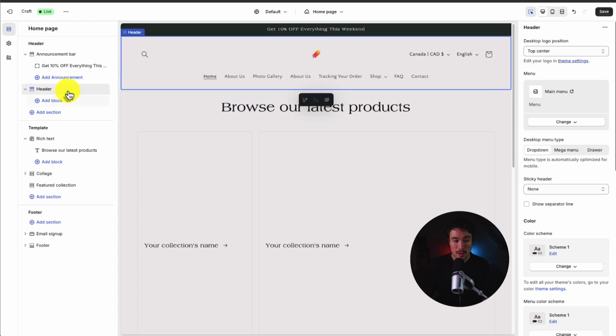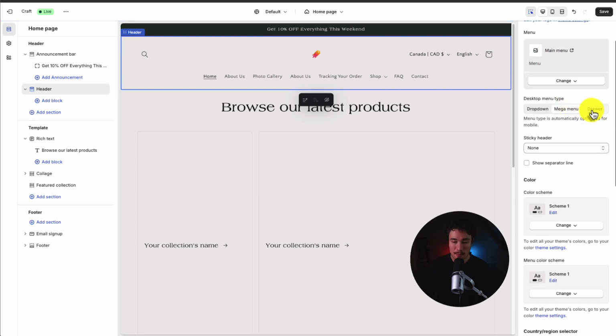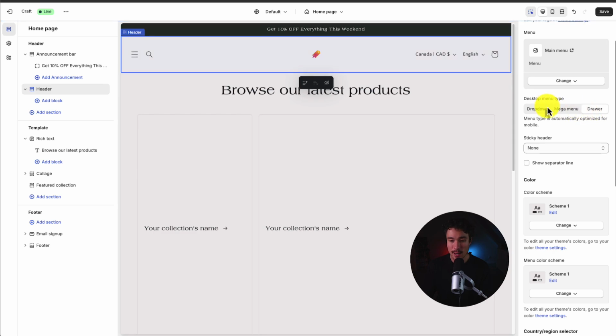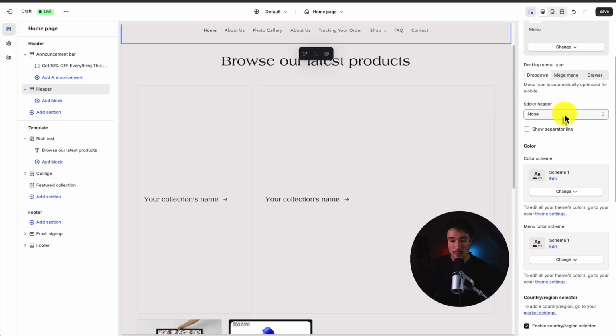You could also add a link here by searching for it from your existing links on your store or pasting one in. Next up, if I click on the header section here, I can customize things such as the logo position, change the menu item or the list of menu items that are being used. Right now, I have an item called main menu, which I set up under my navigation. I can change the menu type from a mega menu to a drawer. You can see everything's collapsed here, but I like drop down as there's not a ton of links on this store.